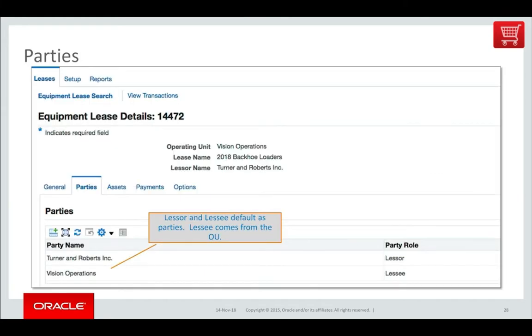We have the parties on the contract. We default the lessor. We default the lessee from the prior screen. You may have some other parties you need to pay, right? Maybe you have one that you're paying for just the rent. Maybe you have another party that you want to pay for service, another party you want to pay for insurance, another one for maintenance. So you capture multiple parties and pay each of them as well.